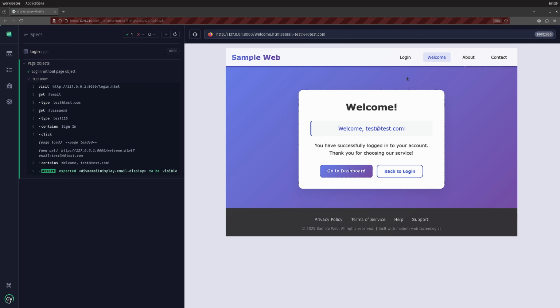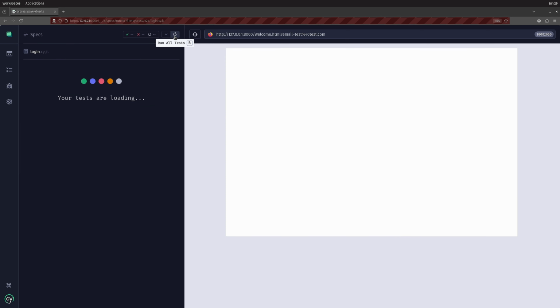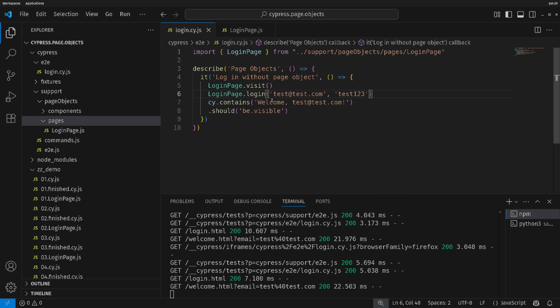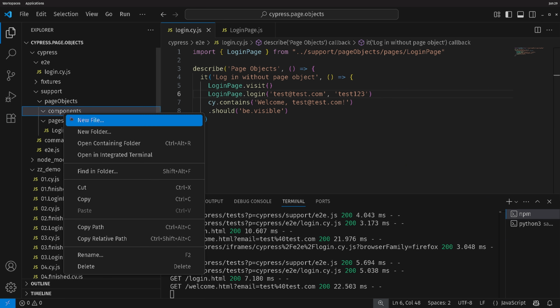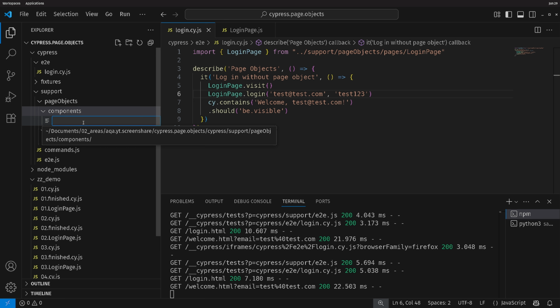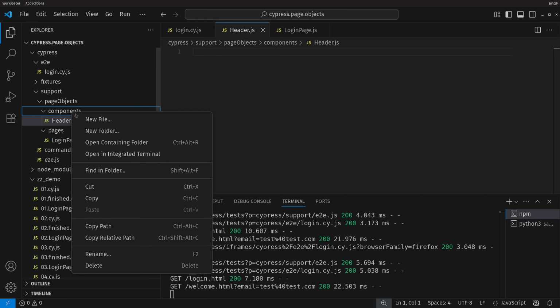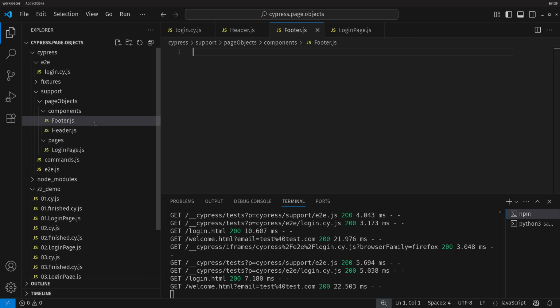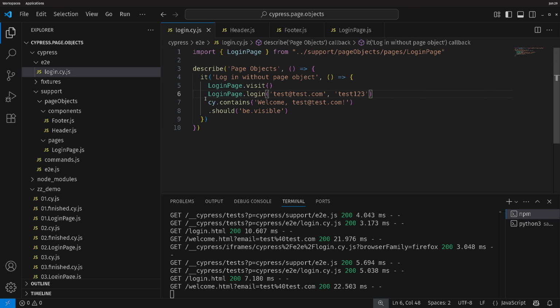We got it in the login page, and let's rerun it. Boom, beautiful. We got everything in the right place, and then you can go into components and create your own header.js and your footer.js and keep going from there and have all these page objects that are reusable, and then it'll make writing your test much easier. I think this is way nicer than what we had at the very beginning. We could probably do this.